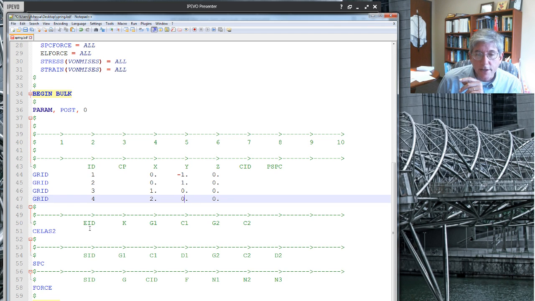The first field is a unique element ID number, so we need to do that. The second field is the K value for the spring. Then the third field is what's the first node that spring's connected to. And then we have this component, which I'll explain in a second, for the first node. And now we have the second grid point that the spring element's connected to. So for example, our first element connects grids 1 to 3. So you would have a 1 here and a 3 here. All right?